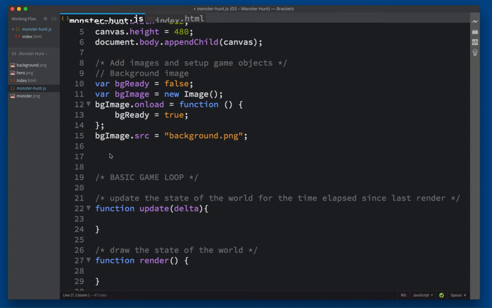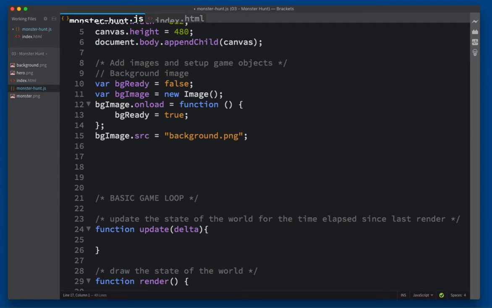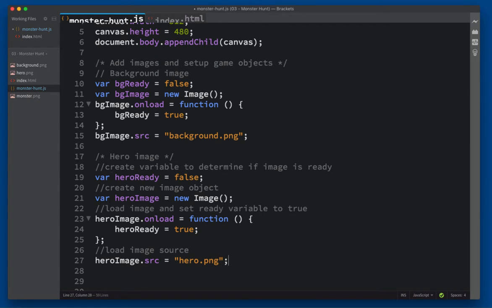So if that's the background image, we've got the same process for our hero image. Which is using a variable called heroReady, setting it to false, because it's not ready yet.